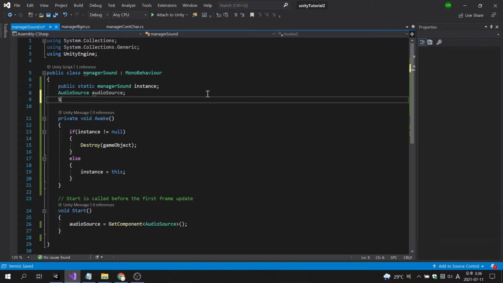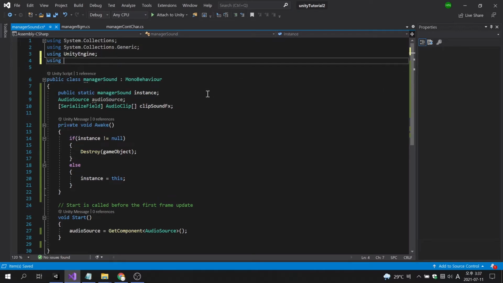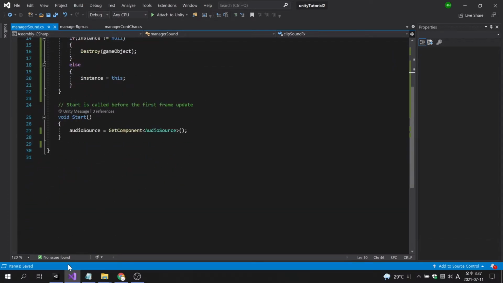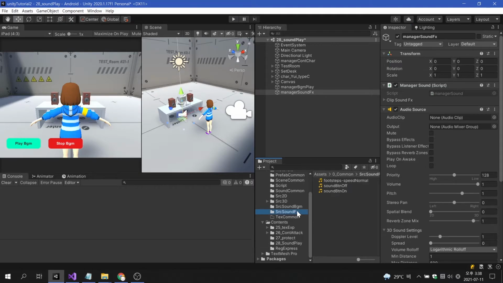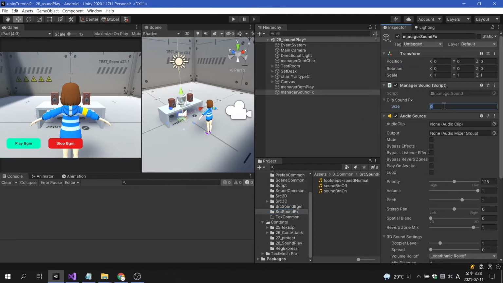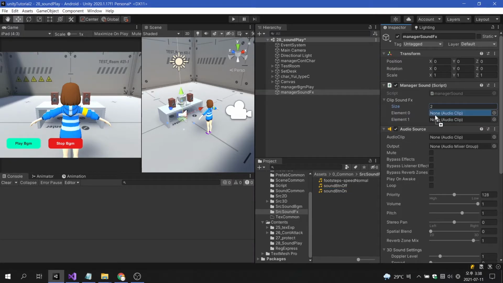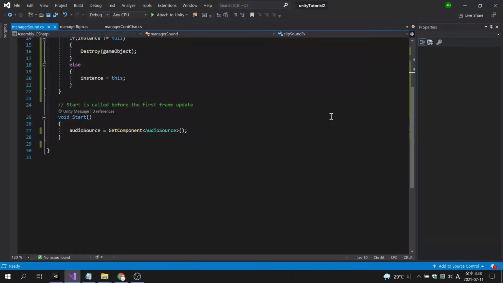There is a high possibility that there are at least 2 UI sound effects, so I will make the audio clip an array variable. Forget about Unity UI directives. There is no UI in this script. Let's apply 2 sounds to the created audio clip variable. Now let's create 2 public methods to play each sound effect.